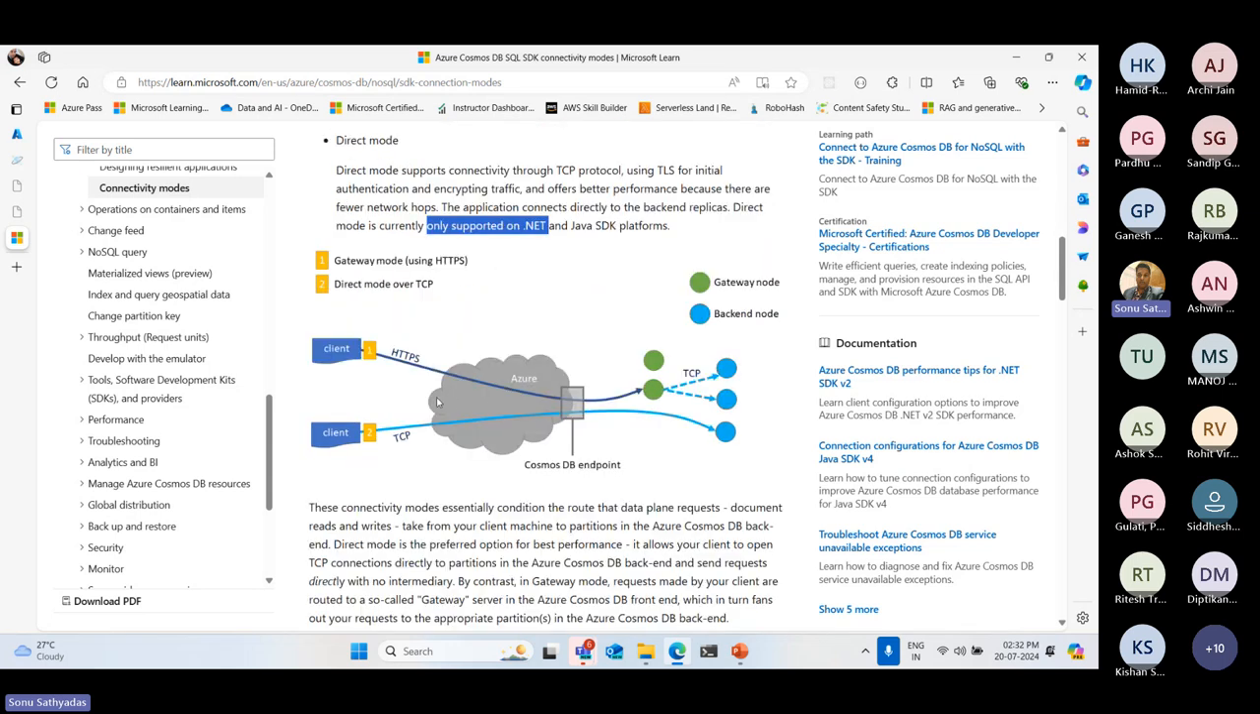If you look at this, one is gateway mode, which means when you make a request, it is the default HTTPS request mode that goes to this gateway node. This gateway node then connects to your backend replicas. These are the database replicas. But in case of connection mode two, that is a direct connection, we establish a TCP connection which goes directly to the database replica, that means simply the database account. So the direct connection is much faster because there is no intermediate hop.